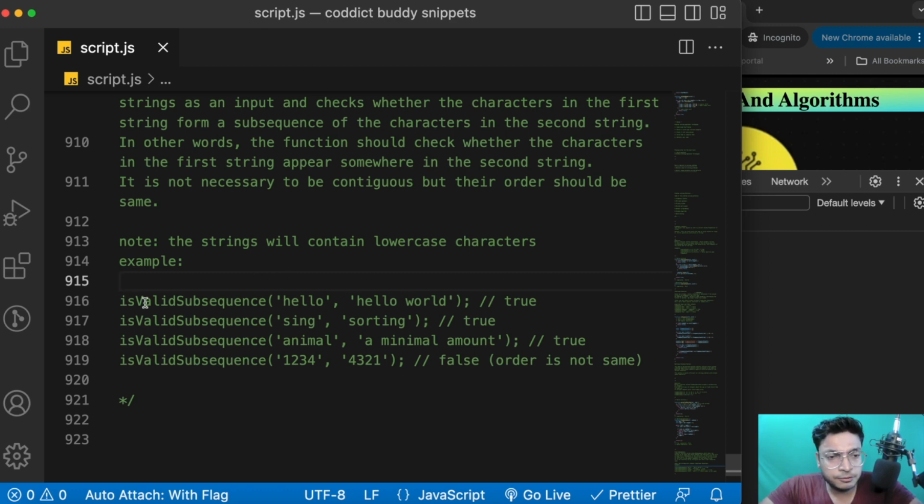So here is a function. It is accepting two strings. The first one is hello, the second is hello world. So hello is appearing in the second string, so it is returning true. Simple and straightforward, right?